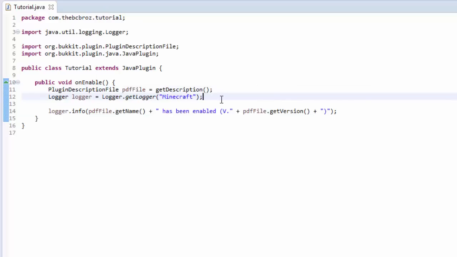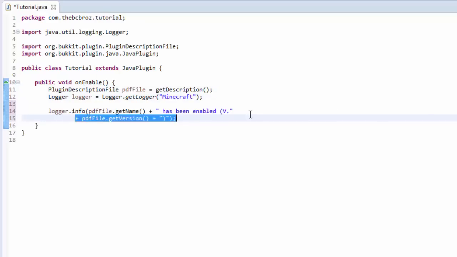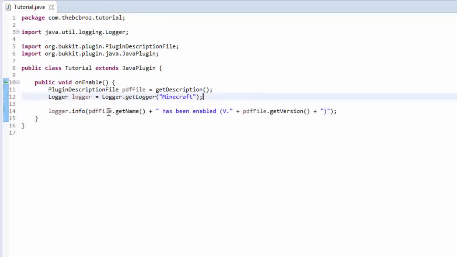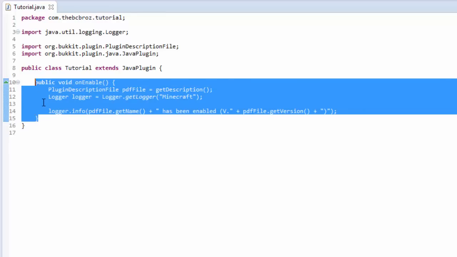If you ever want to quickly format your code, just hit Control, Shift, and F, and that will format it up. However, I don't like how it wraps around here, so I'm just going to undo that. What it's going to say here is we're going to log to our server, our PDF file name has been enabled for whatever version. So now what we can do is drag this whole method here.